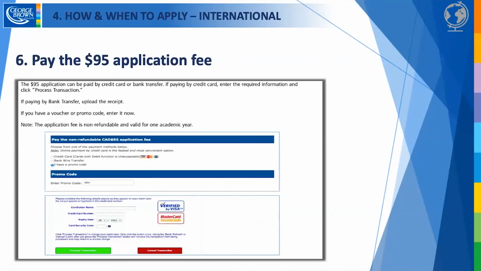Again, there is a $95 application fee. You can pay it by credit card online. And if you don't have a credit card, you can do a bank transfer for us. So it's really up to you. There are also promo codes out there if you do have one. This is where you will enter it, so you can get a little bit of a discount.